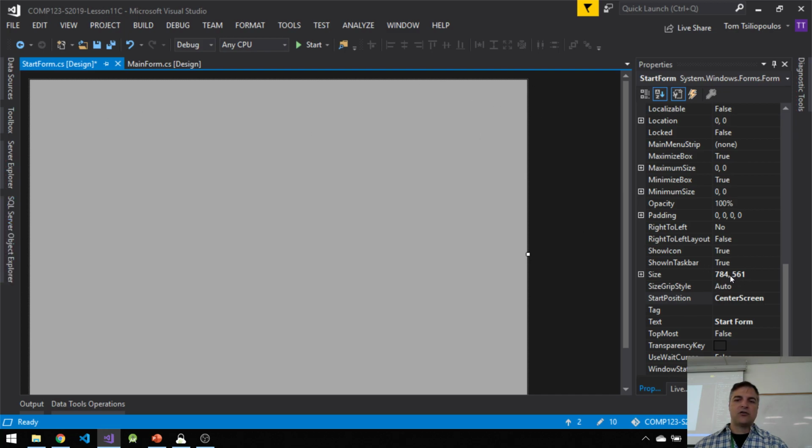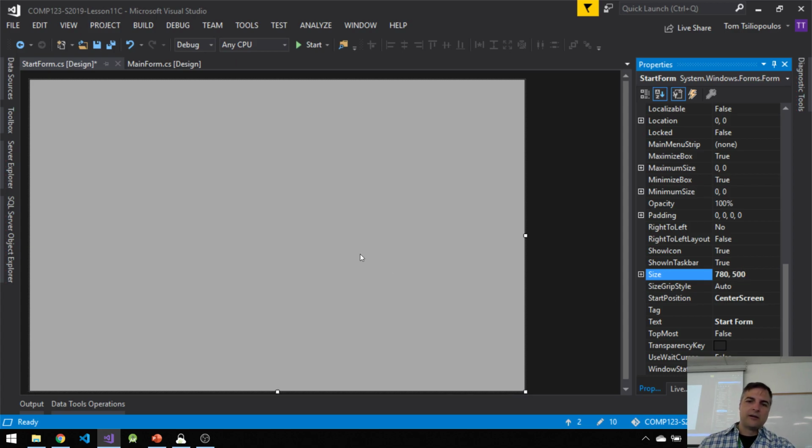Notice my size dropped to 784 by 561 because I lost the title bar and my borders on the side of my form, top, bottom, left, and right. So I have a smaller form. In fact, let's make this a tiny bit smaller. Because normally a splash screen doesn't take all of the form up, we can make it 780 by 500. So a little bit smaller than the rest of the thing.